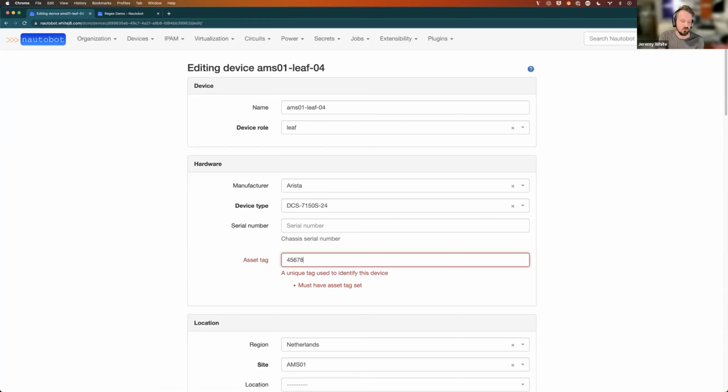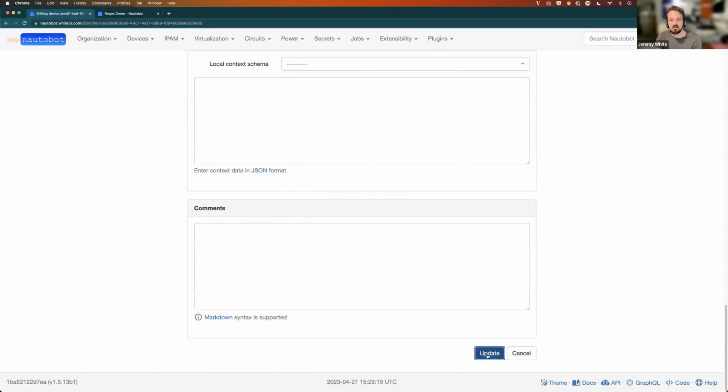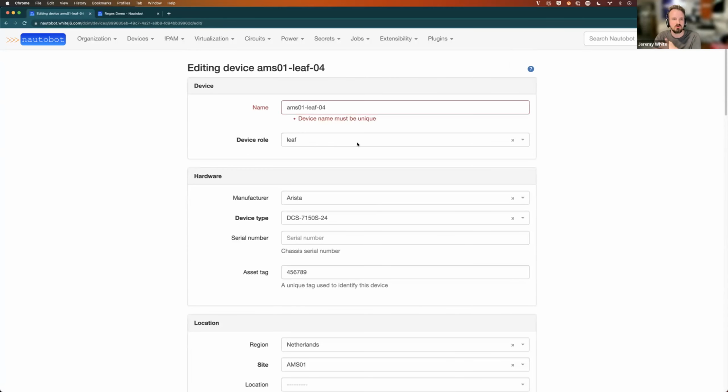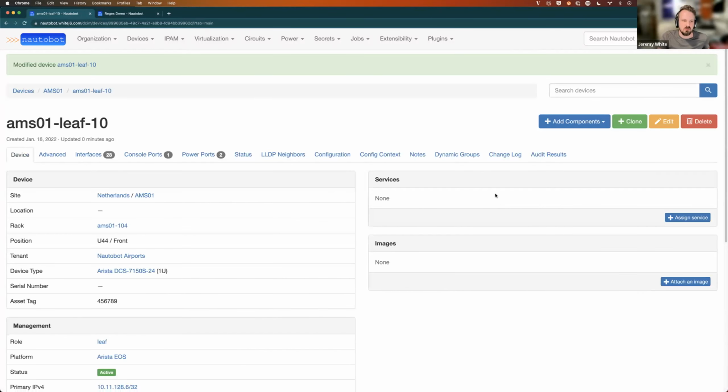So now I can do 4, 5, 6, 7, 8, 9, and then click update. And there we go. Enforce my standards, there we go. And now we're off to the races, and everything is going to be unique, enforcing what our level of standards are when it comes to min-max rules, regex parsing, requiring certain fields, and a uniqueness constraint within our deployment.